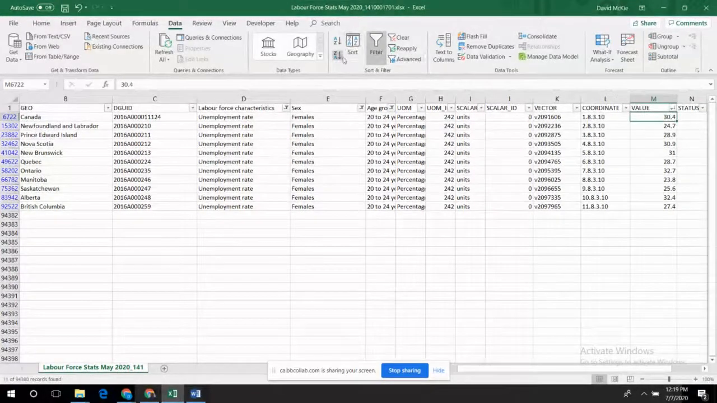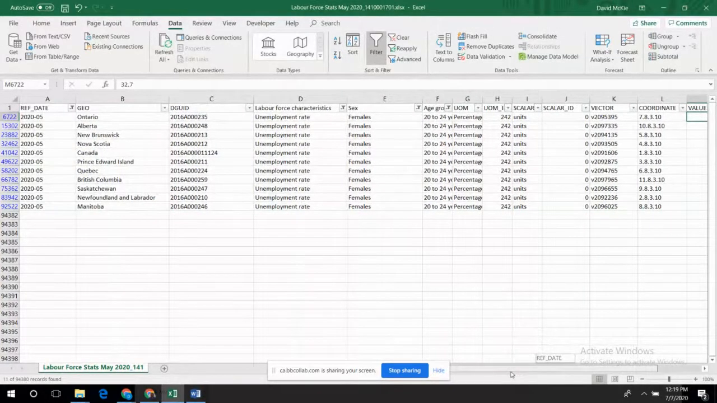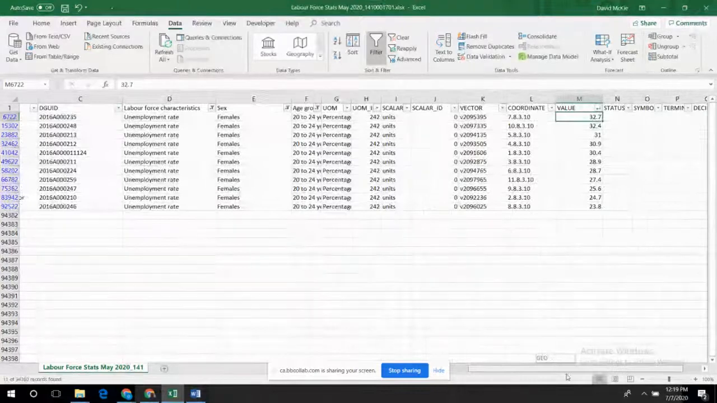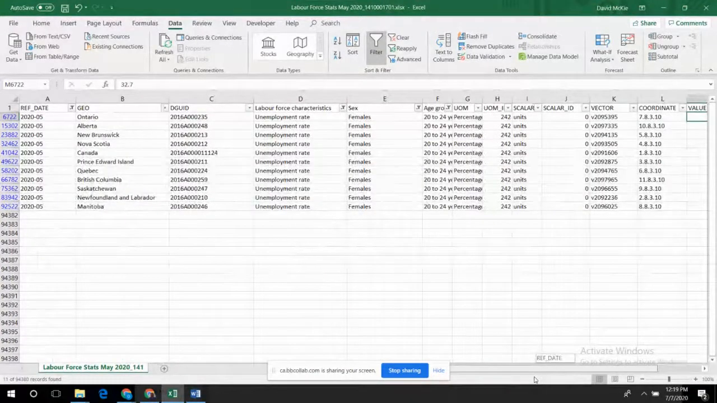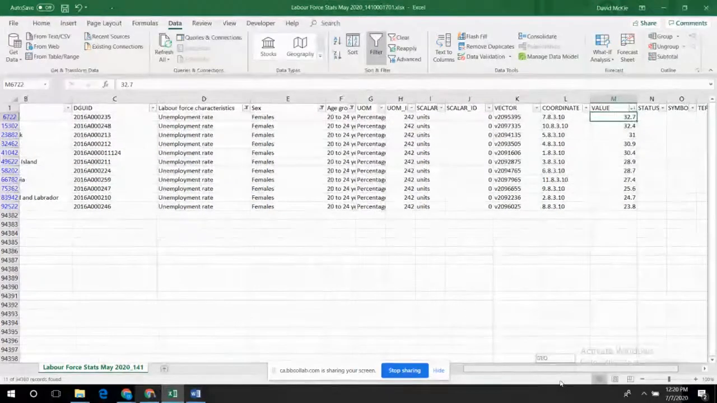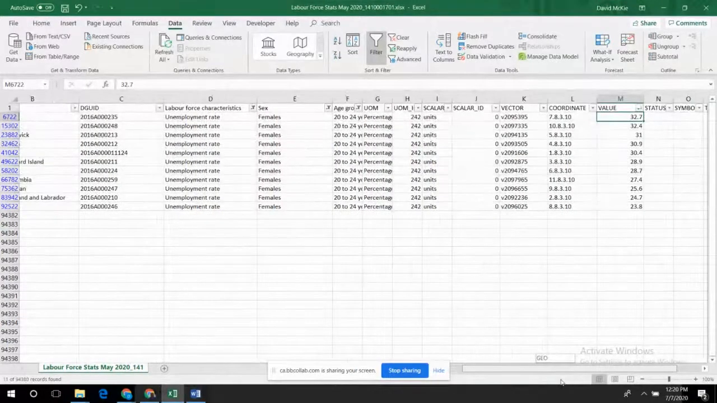And if we sort that in descending order, Ontario had the highest unemployment rate for females in the 20 to 24 range, and Alberta was up there. 32.7% for that category. That's unbelievable.